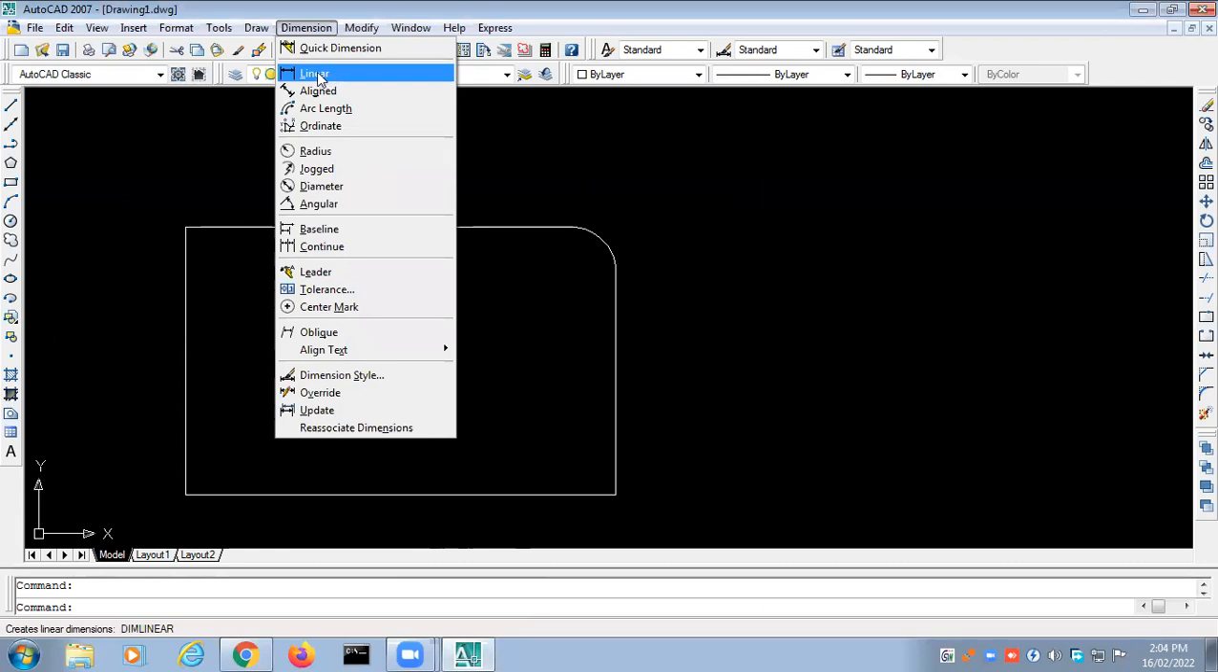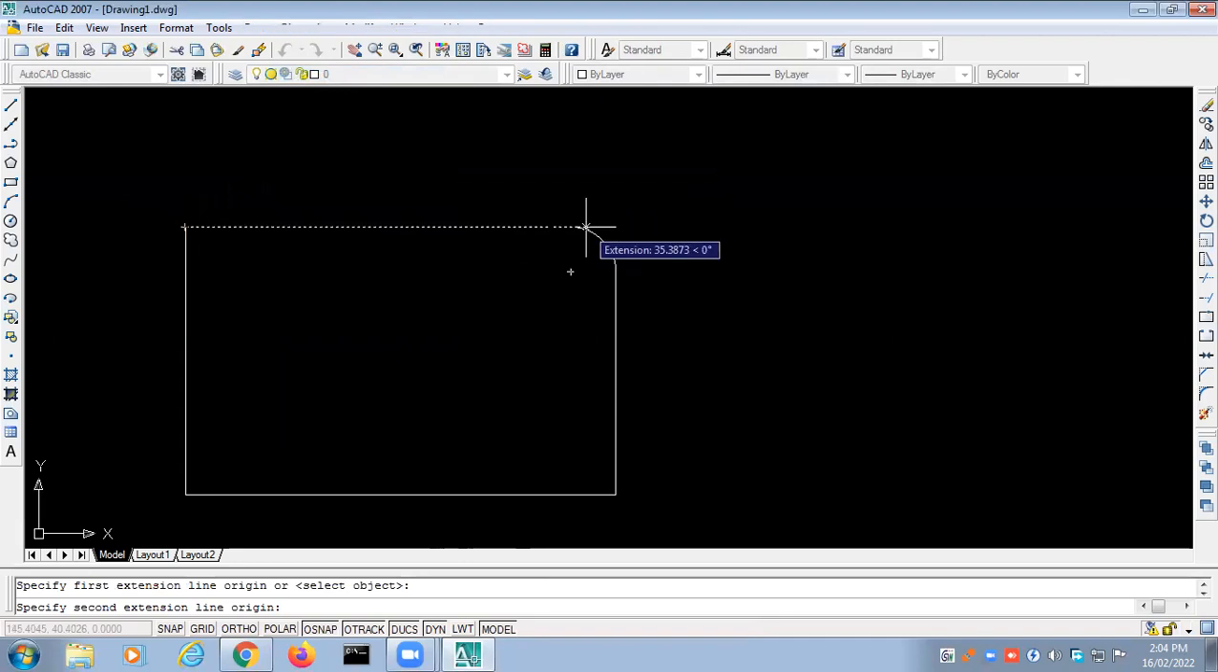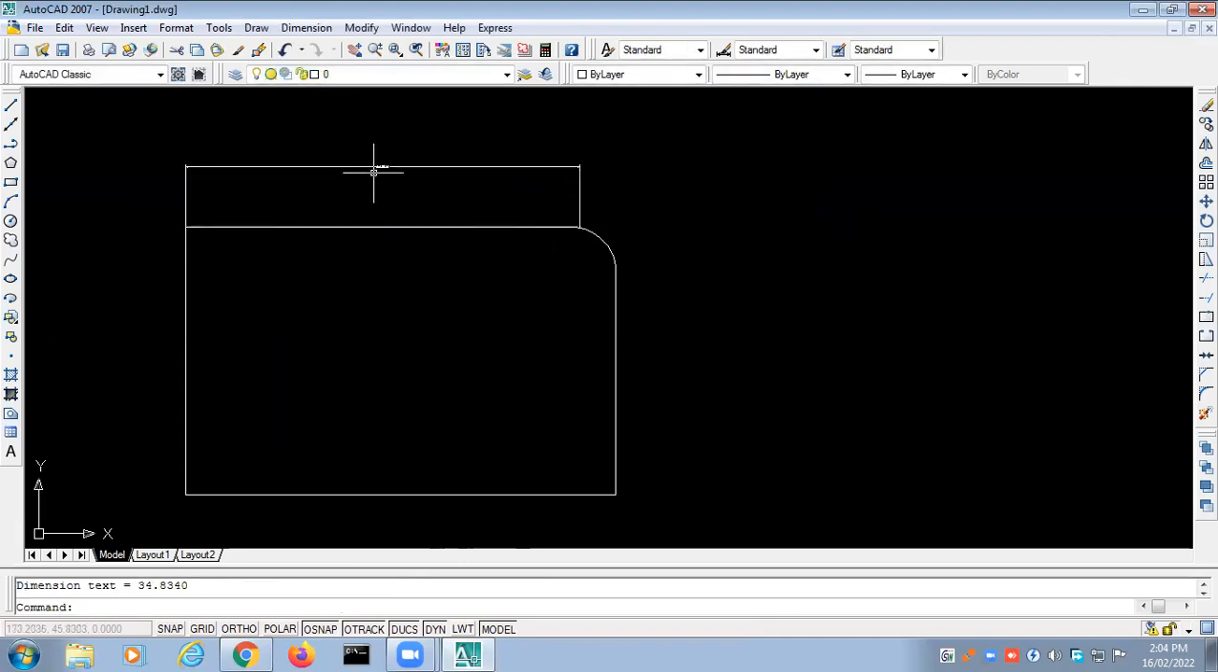So I want to give linear dimension. I will go to linear. I will select the first point, the second point, and give the dimension.